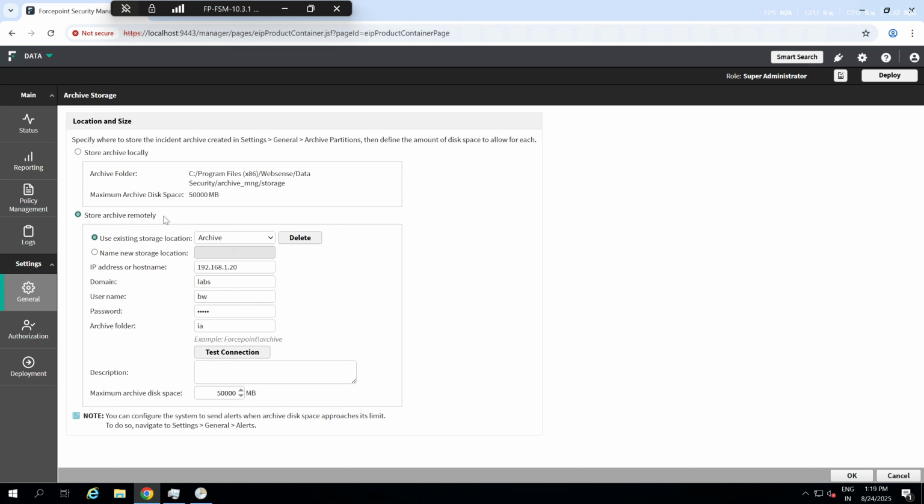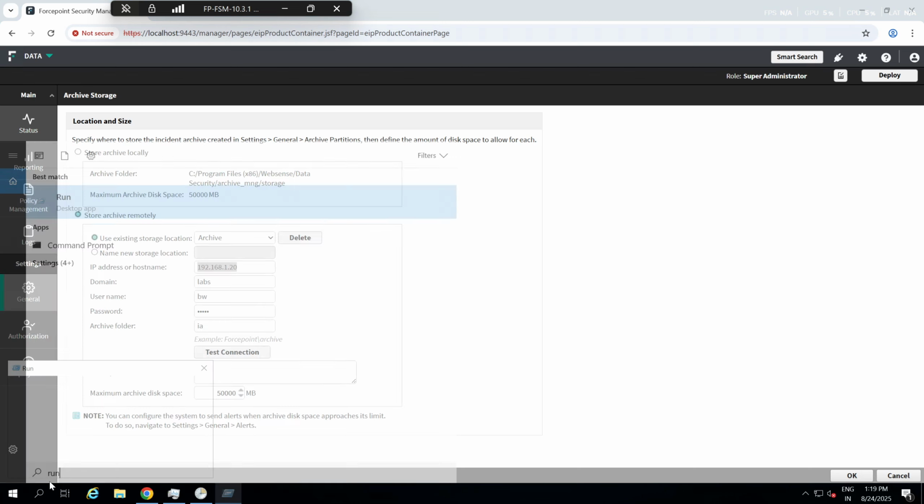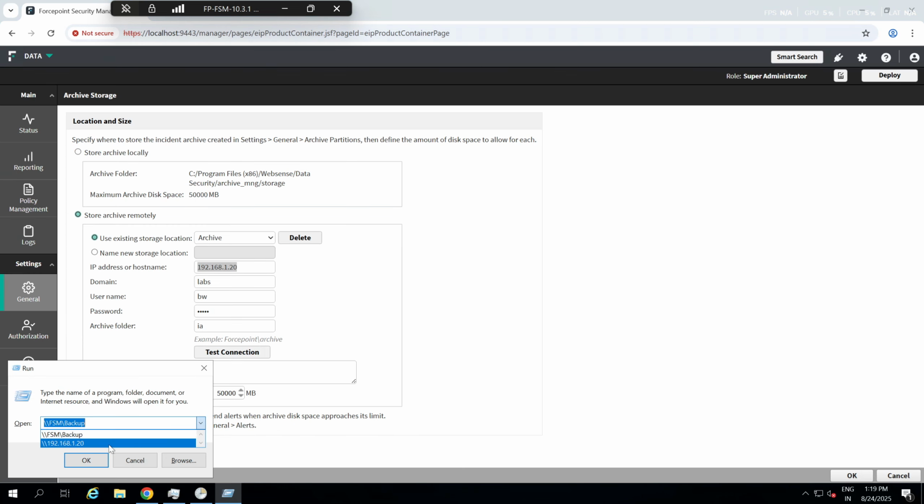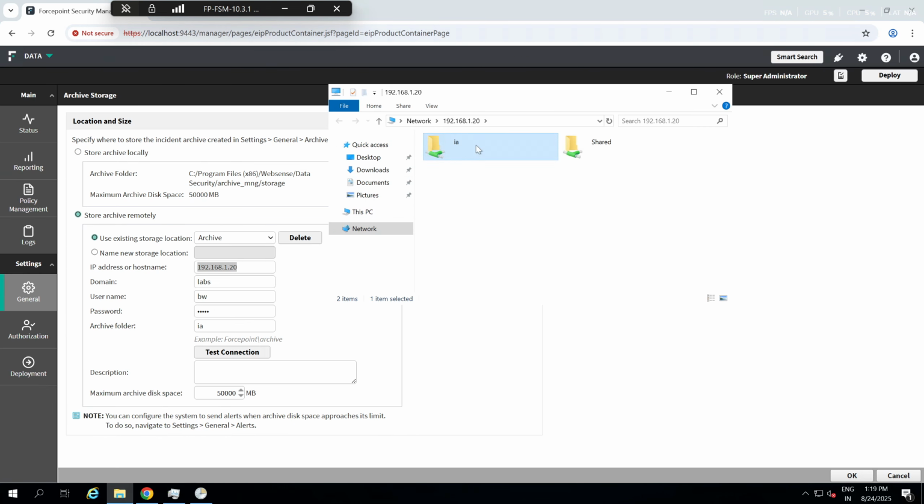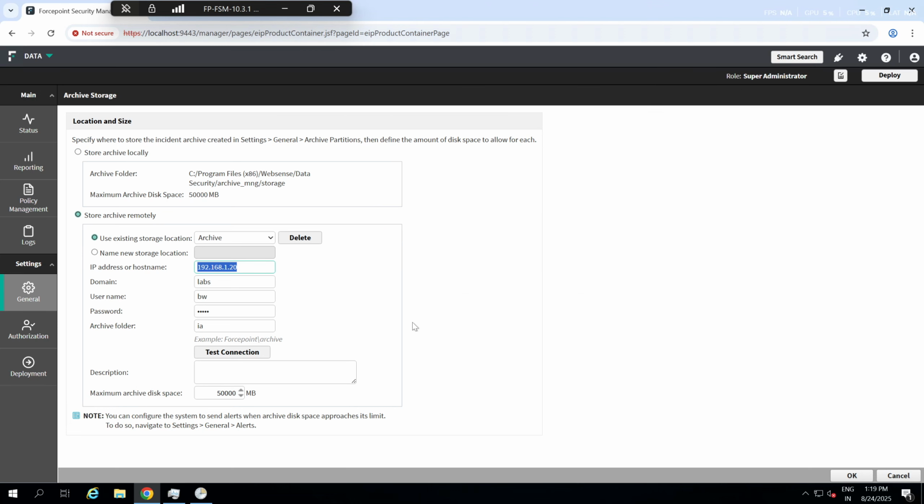Now when I've selected this, I need to ensure two things. First, the shared path, which is this folder, should be accessible from the FSM as well as your SQL server, and it should have sufficient storage to store the logs. Now as you can see, this is my IP where I'm going to store the logs. If I do a run and if I drop it down, you can see that I have a shared folder which is accessible from here, and it's also accessible from my database because this is my database server itself.